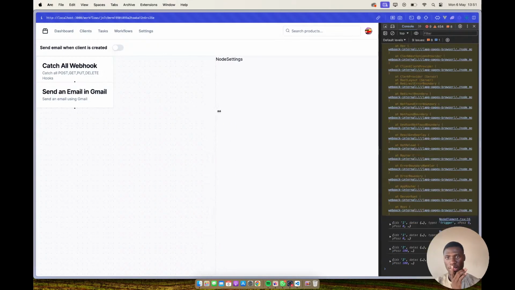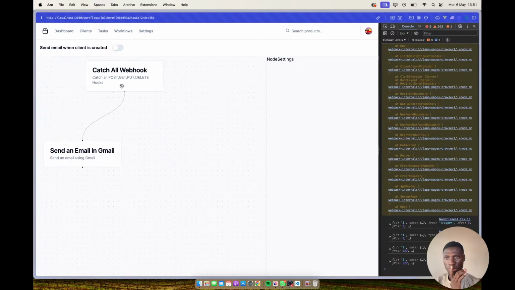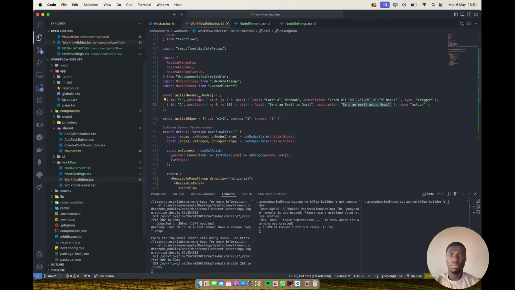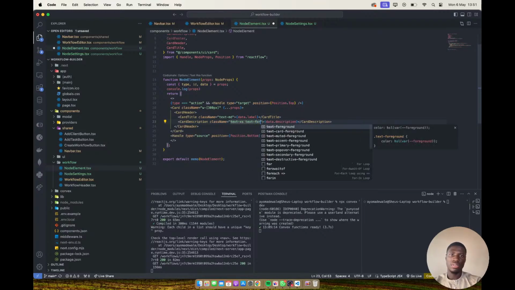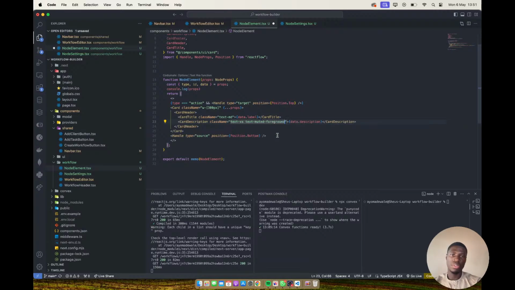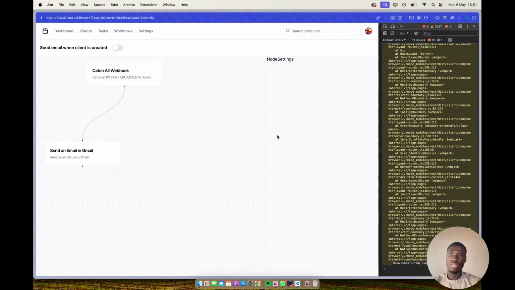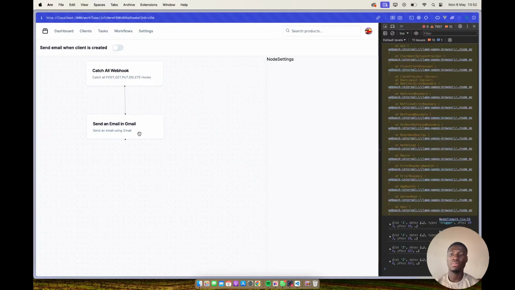Yeah, you can see now we have the description and the title, but the title is just too big for me. Text, and the text XS, and we have text foreground, muted foreground, right? Yeah, like this. This is awesome. This is much more awesome, right?